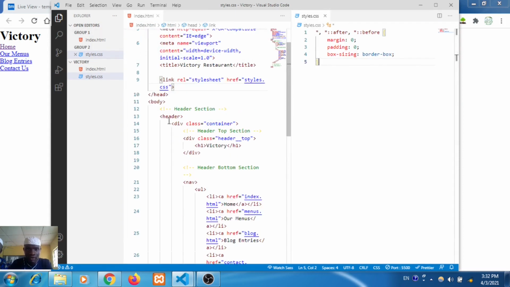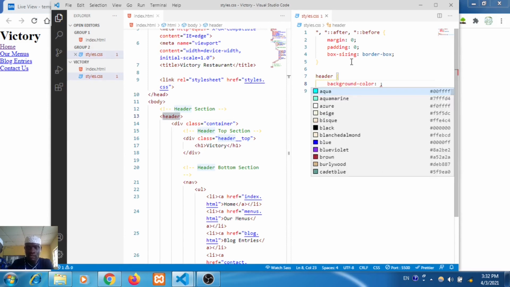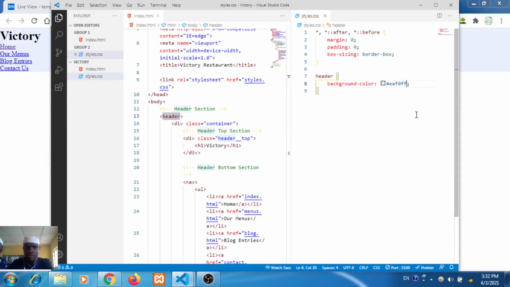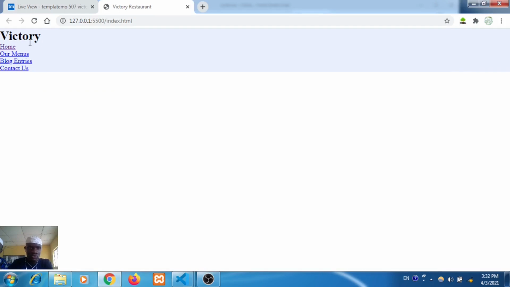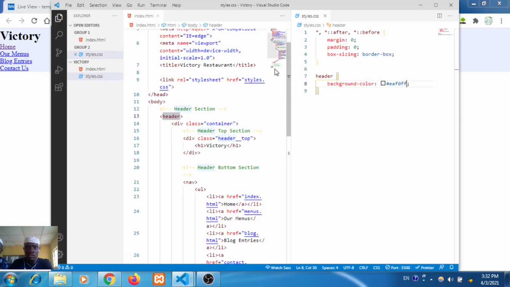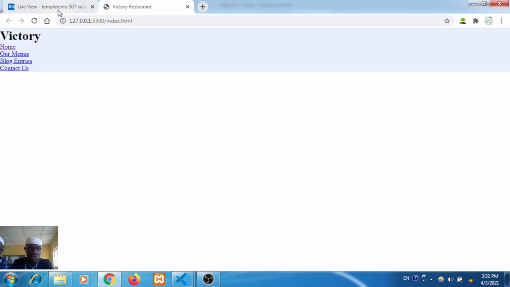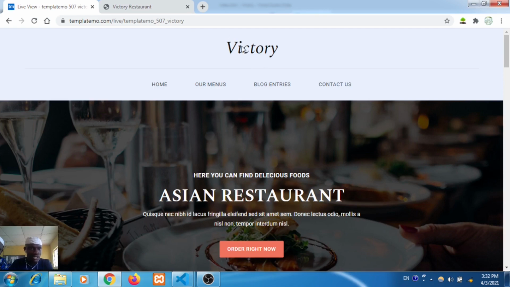So now we have our header. So let us firstly style our header. Give it a background color. I've already copied a hexadecimal code. So there we go. We have the background color like this. So after that, we have 2 sections, the first one and the second one. So the first one here is our header top. So we want it to look like something like this.